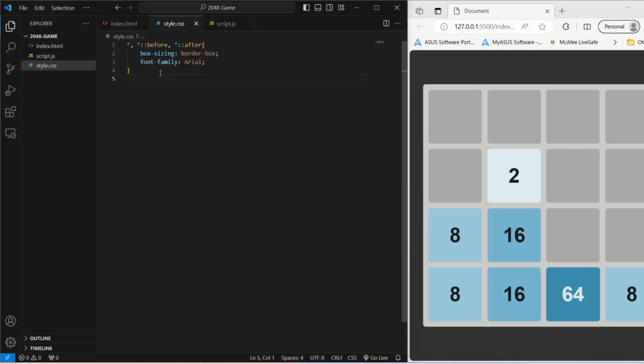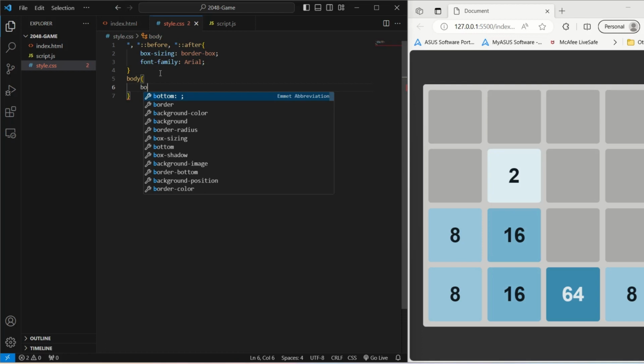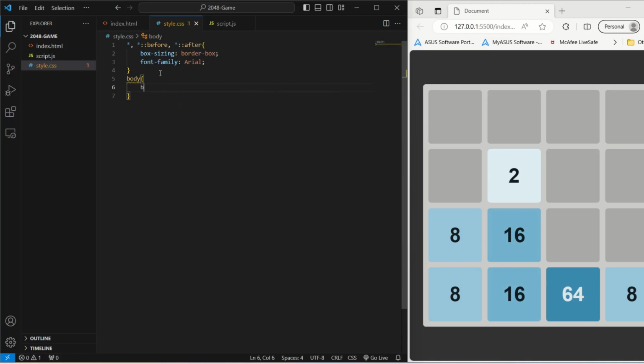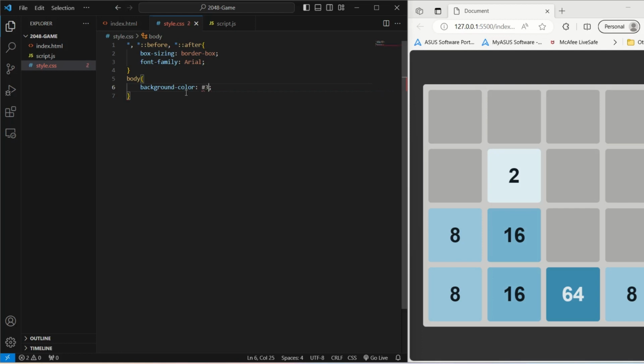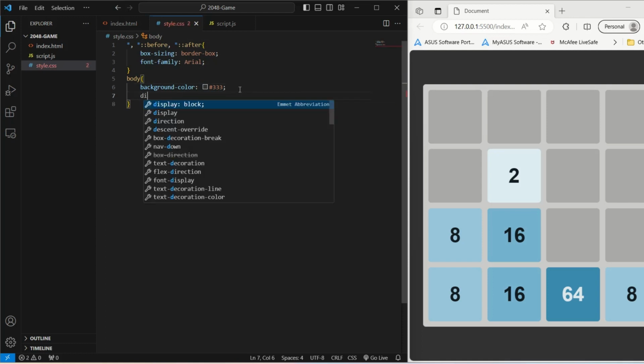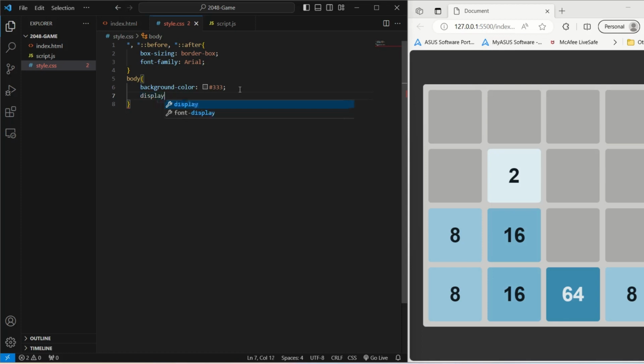Next I will go for body. Background color, let me give background color as #333. Next I will display it as flex.